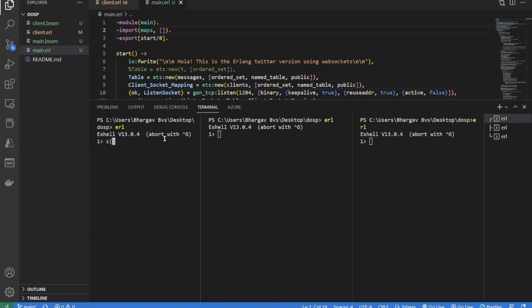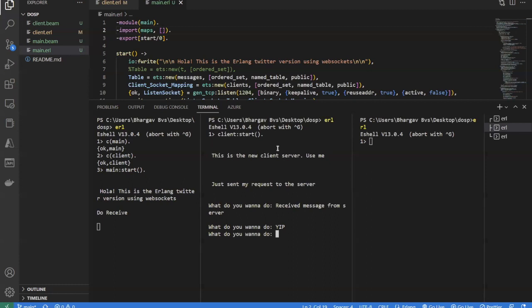We'll just compile the files first. There are two files. One is main, and the other one is for the client. These two are compiled. Now, I'll start the server. You can see the server has been started. It's saying hola, that this is the Erlang Twitter version using WebSockets, and now I'll start the clients. Here also I'll start the clients.